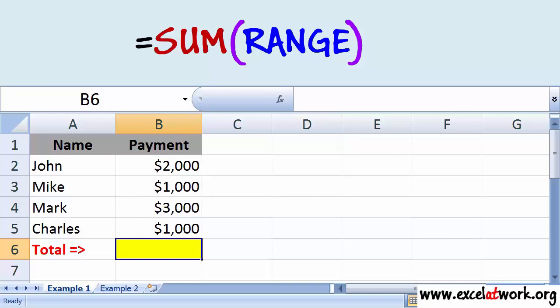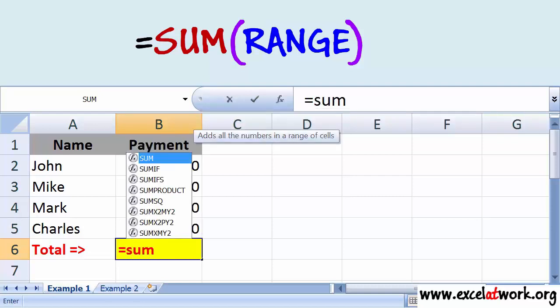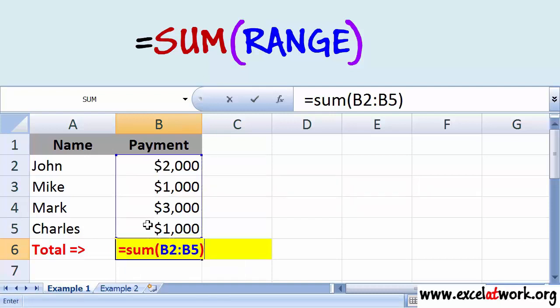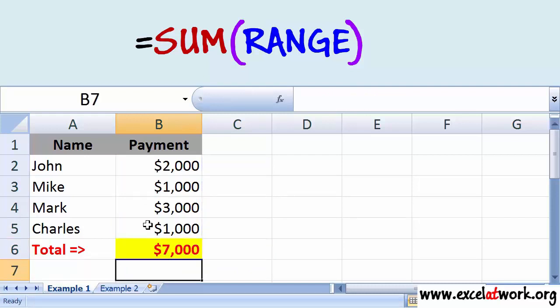So I start by entering the equal sign. Then I type in sum and type in the symbol to open parentheses. Now I select the range B2 to B5. And I close parentheses. And finally, I hit the Enter key. As you can see, the sum function returns the result by adding the values in the selected range of cells.